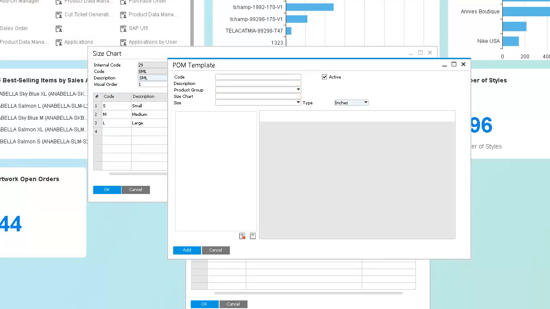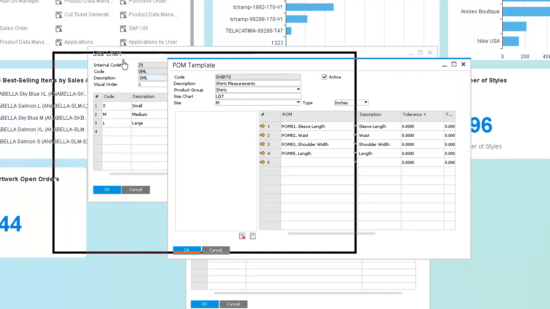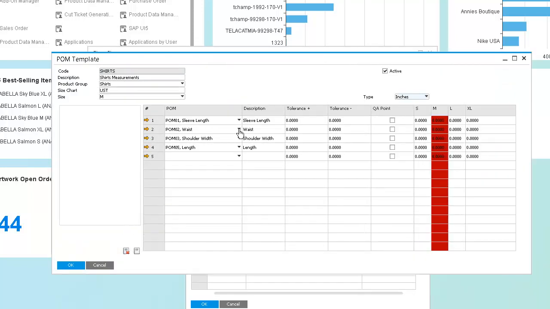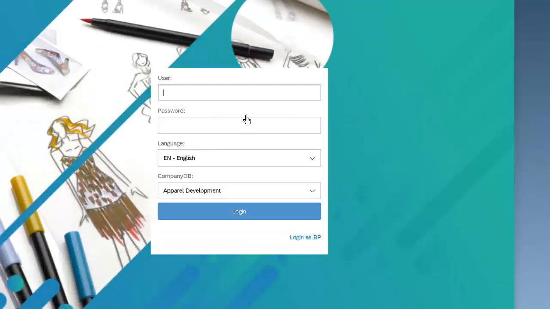Then we have the template. Basically, our solution is based on templates, and this is the case. In the POM template, you define all the sizes and the tolerance for each one of the measurements, and of course, you define it in inches and centimeters. Then, of course, we have a translation of the measurement, where you assign to a style.